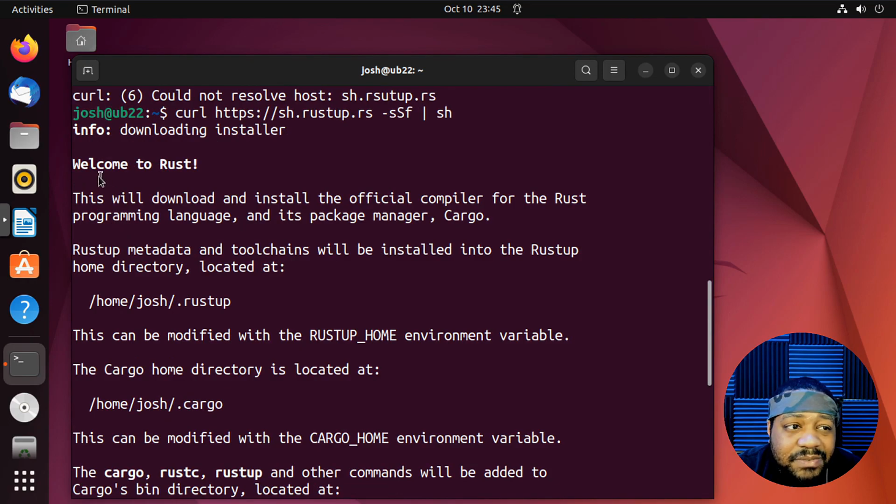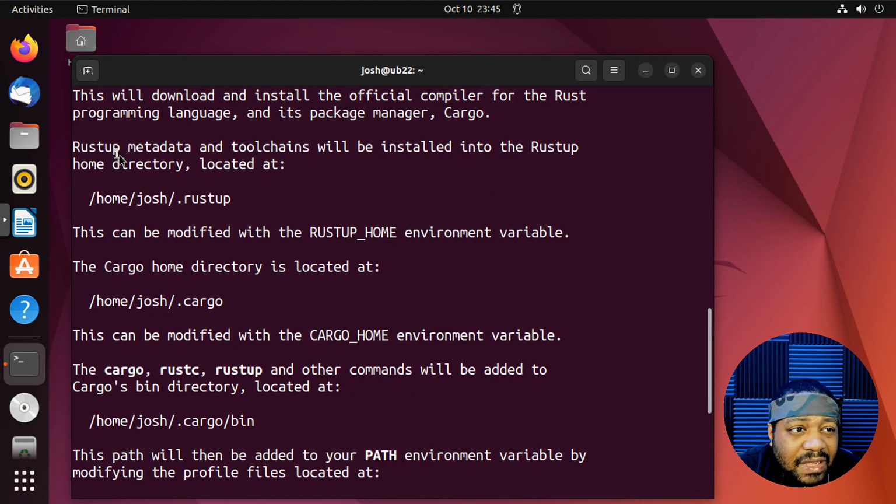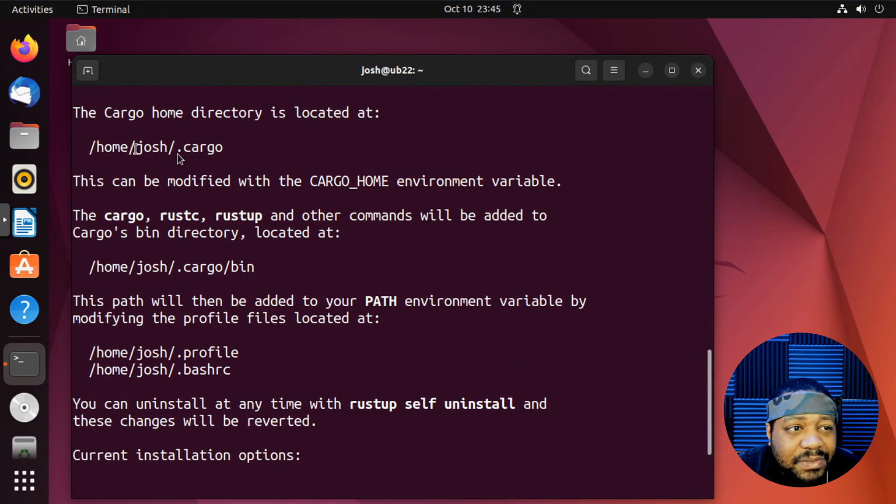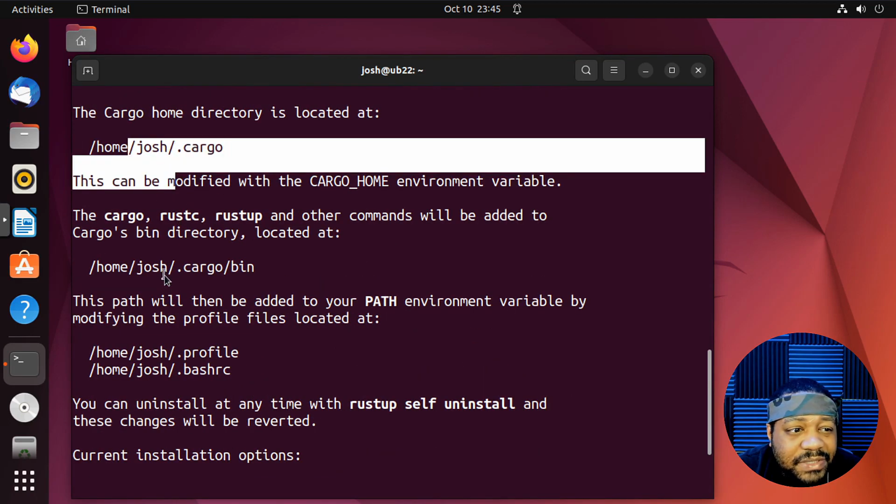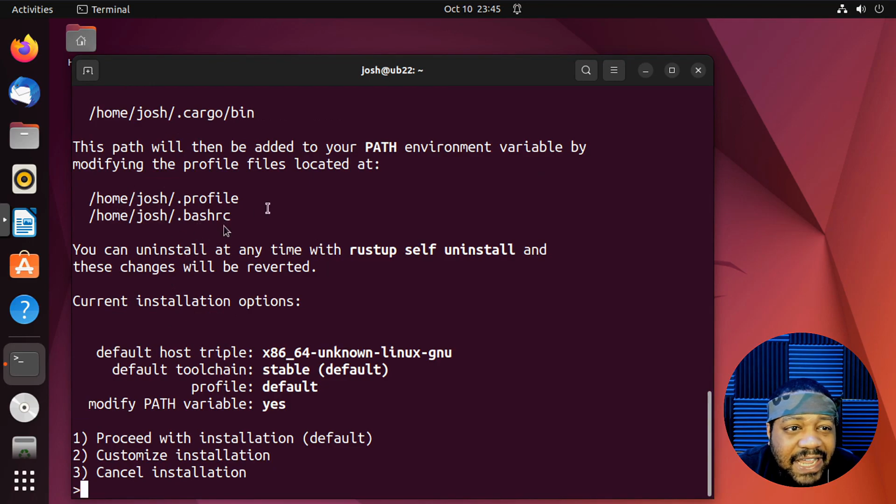It basically says welcome to Rust. This will download and install the official compiler for the Rust programming language and its package manager, Cargo. And I know you guys have heard of Cargo before. So let's see, RustUp metadata, and it's basically going to tell you where it's going to put everything. It's going to put everything under my home directory, which is Josh, and add things to the profile, like the environment paths and all that stuff.